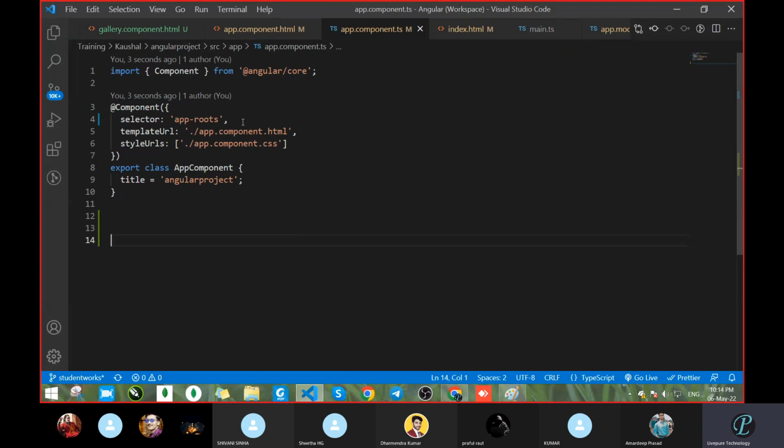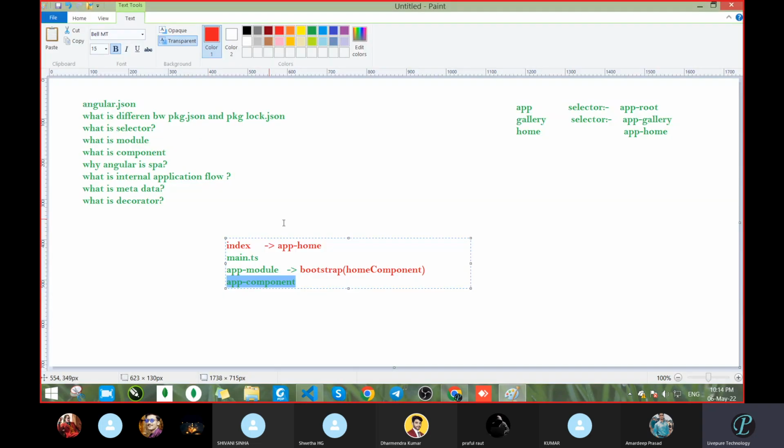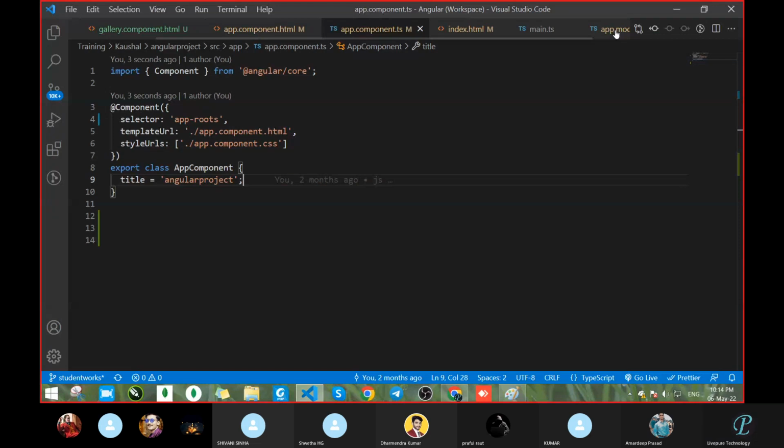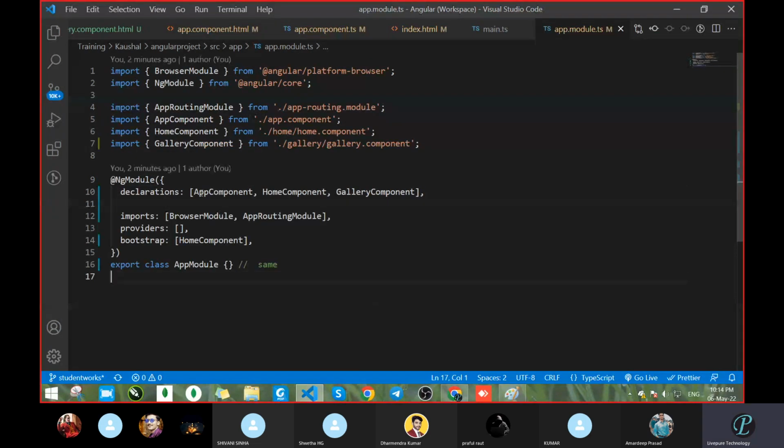Why would we do anything here? Because this is another selector. With the help of selector, we had targeted the component. Now come to app module one time. Inside app module, in the declarations we group all the components we have. We have a total of three components: app component, that is the root; next is the home component; next is the gallery component. Whatever components you have, you pass in the declarations section. But the component you have to load first, you pass in bootstrap. Clear?